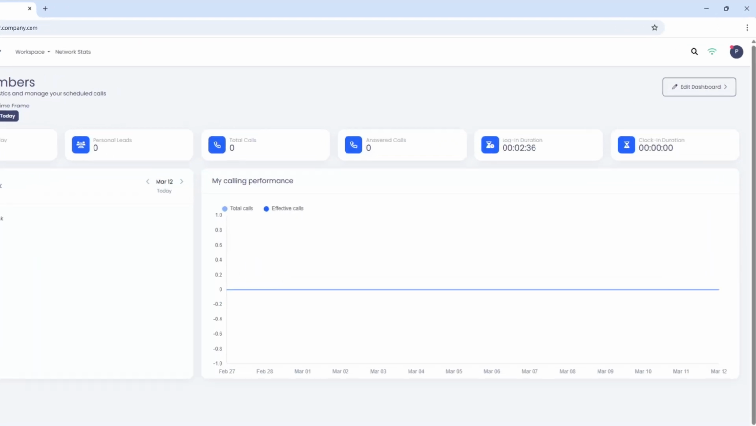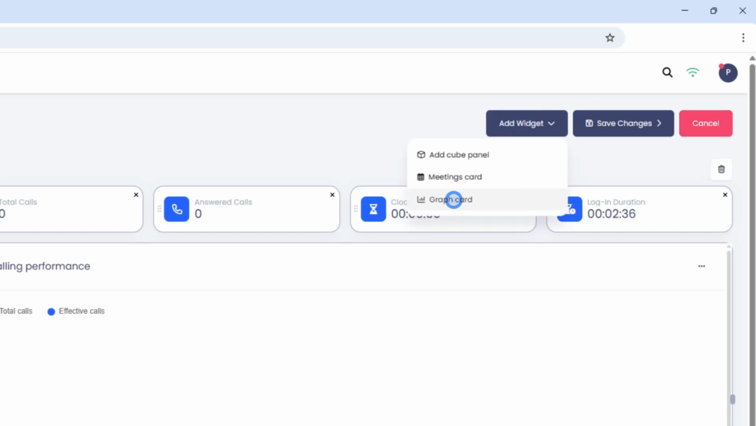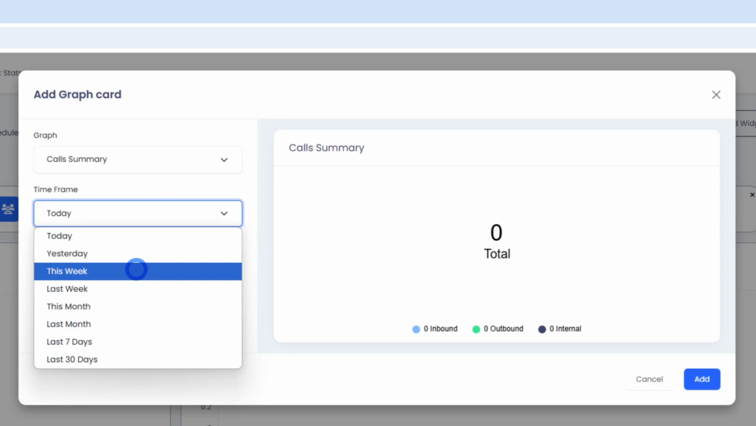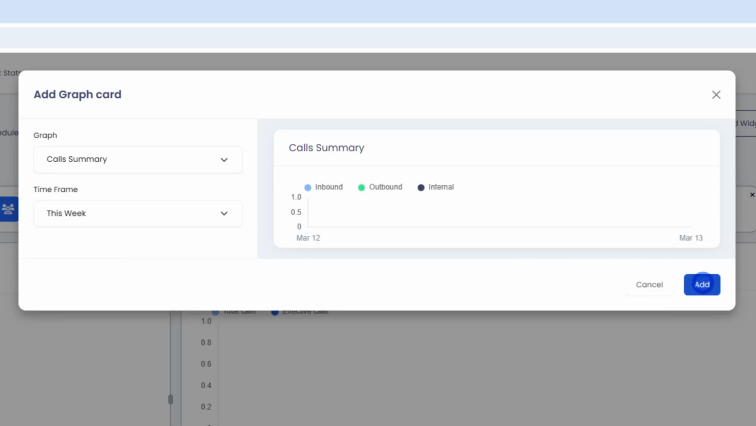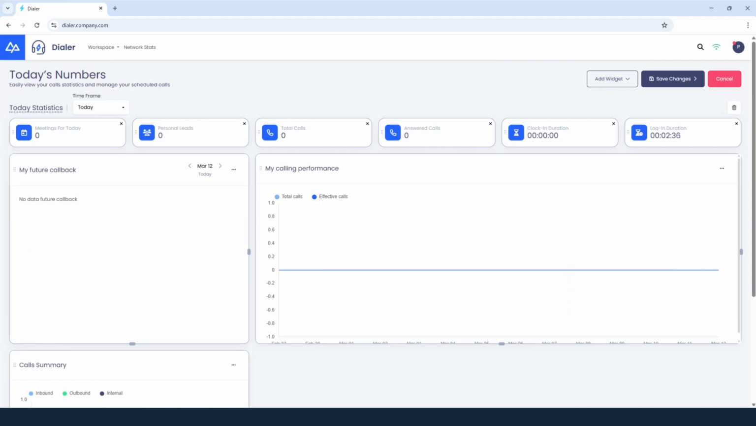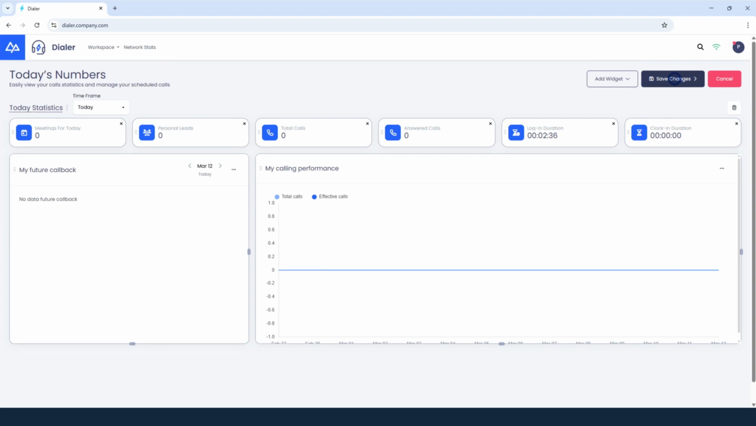Feel free to customize your dashboard. Add any suggested widget and select the time frame for it. In the edit mode, you can also move the cubes around or delete widgets. After that, don't forget to save your changes.